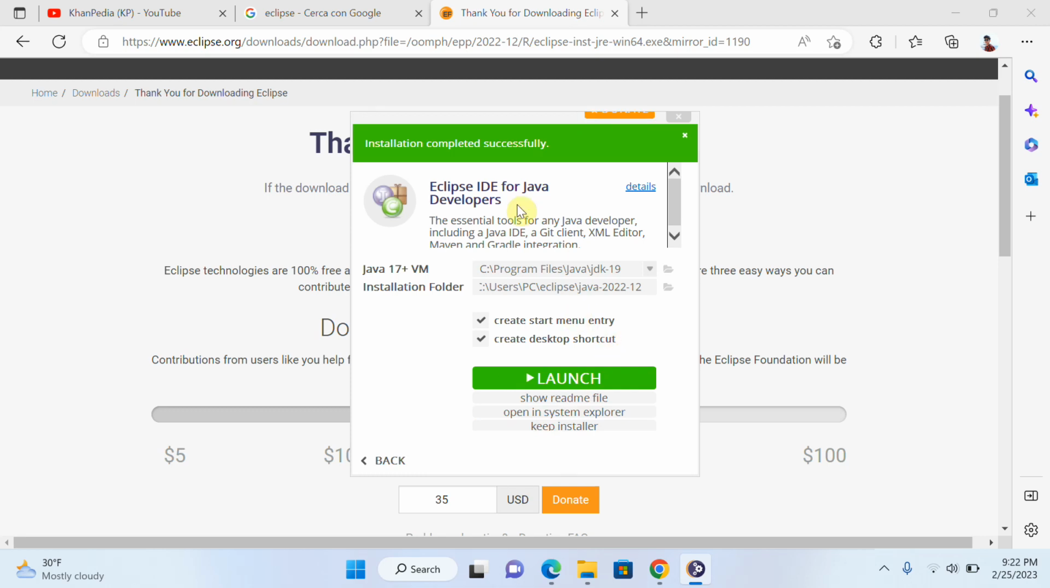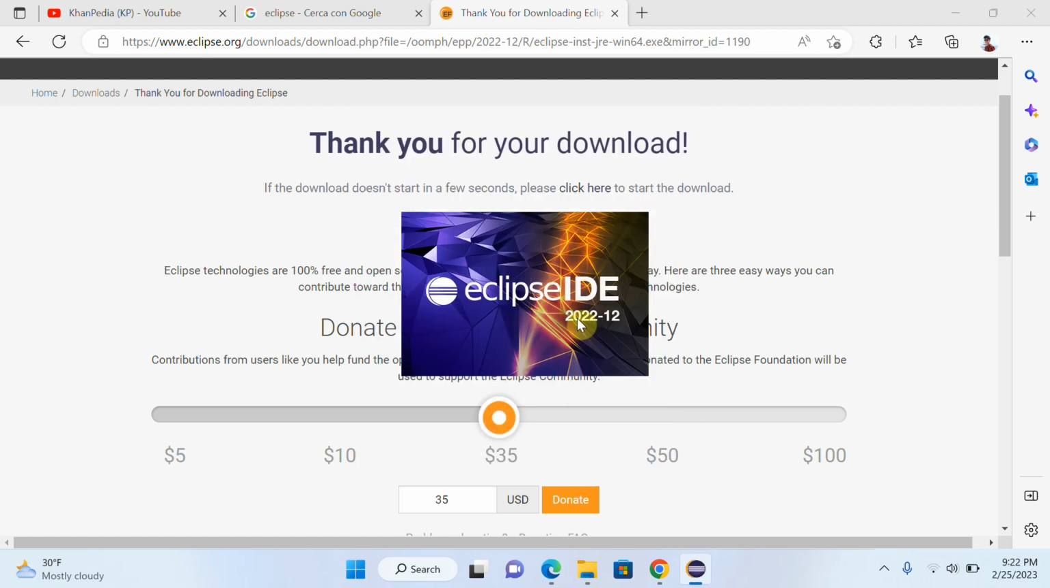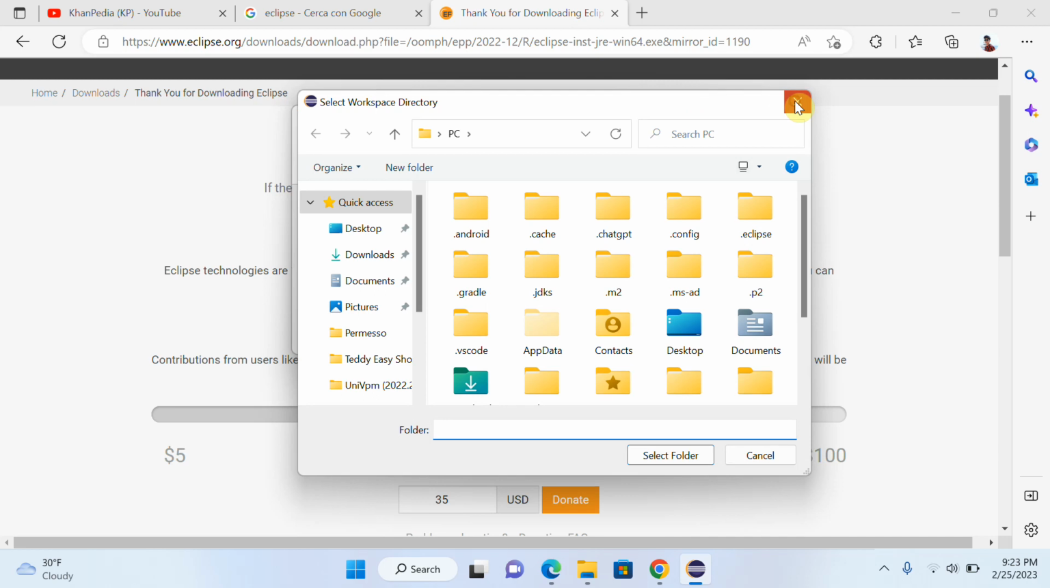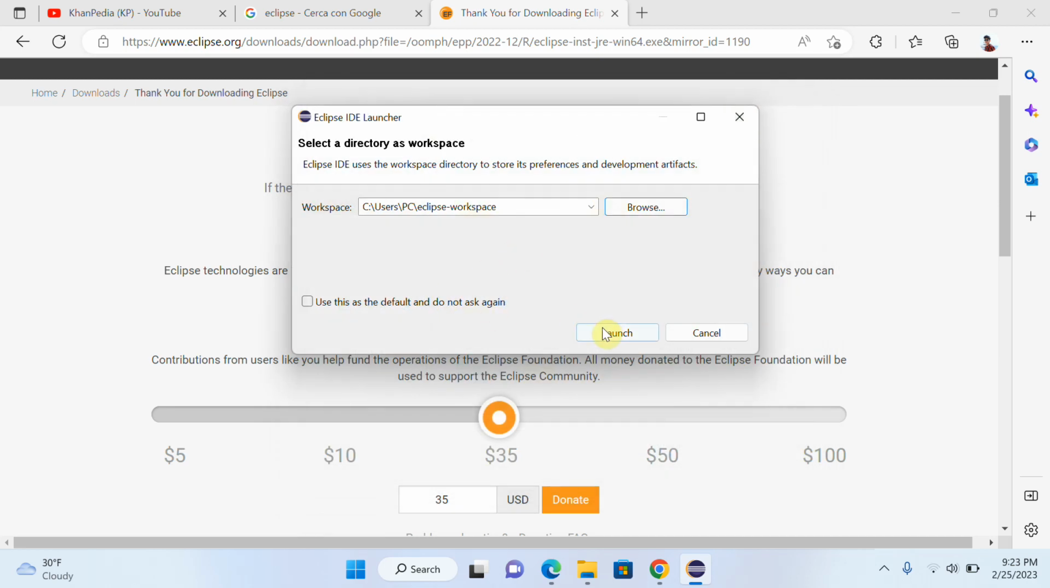You can see that my Eclipse IDE is already installed, so I will click on the launch button and my Eclipse IDE is ready to use. Now I will try to create a simple Java project, and I will show you how we can run a hello world program in Eclipse. Okay, so this is our workspace, where the project will be saved. If you want, you can change it, but for me it's fine. Click on launch.